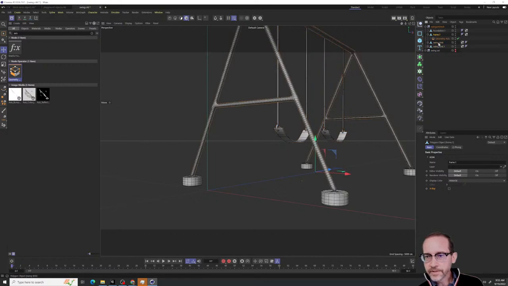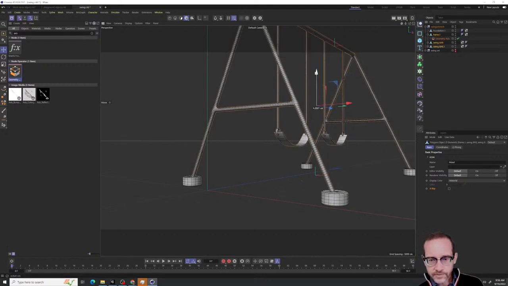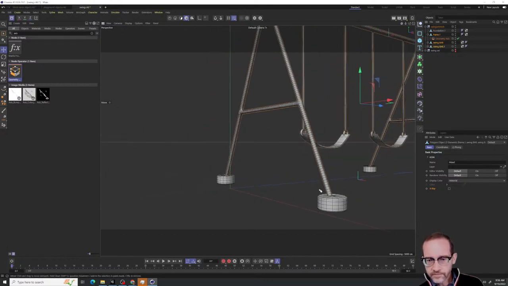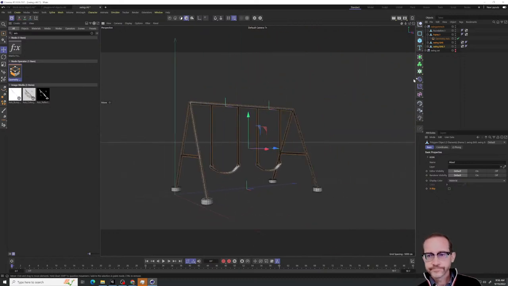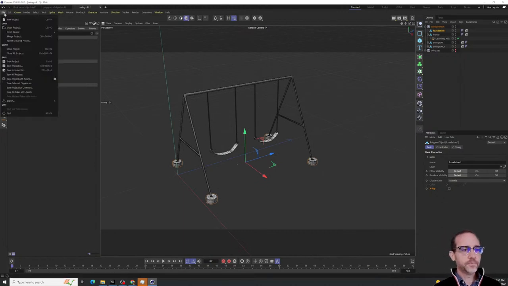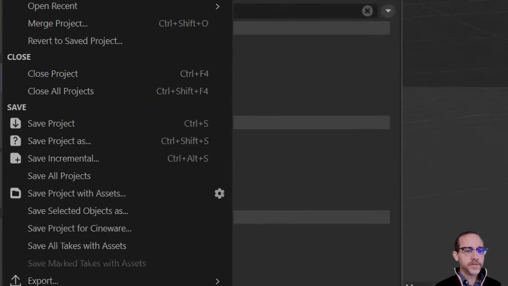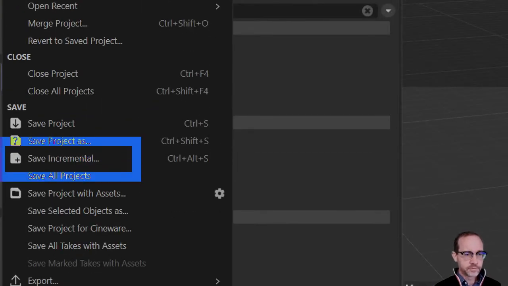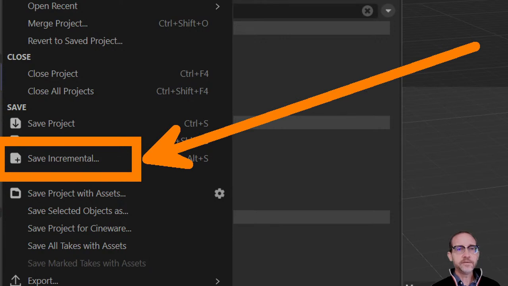Let's grab the frame and the swings and move them down just a little bit so they sit into the foundation there. Let's double check our anchor points. Looks good, looks good, looks good, looks good. Cool, excellent. Let's re-export this thing. And so first, I'll come over here and a big one, save, I'm going to go save incremental.